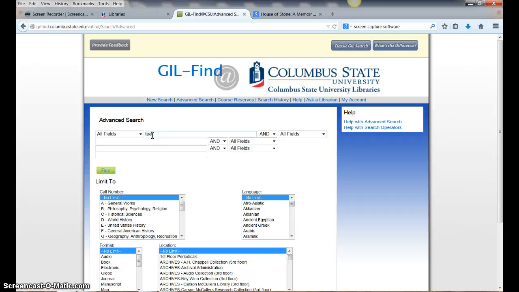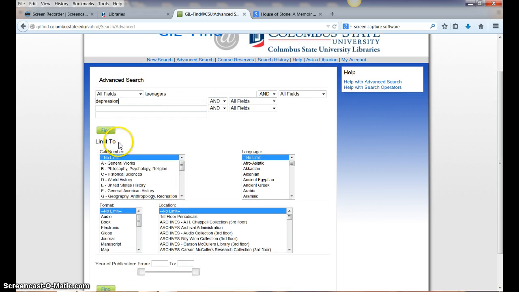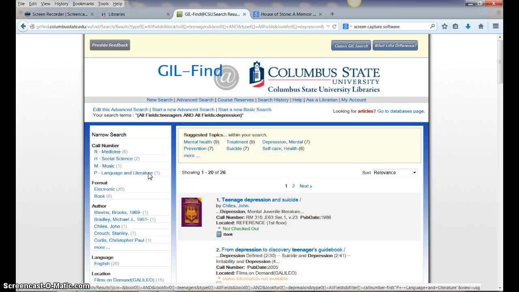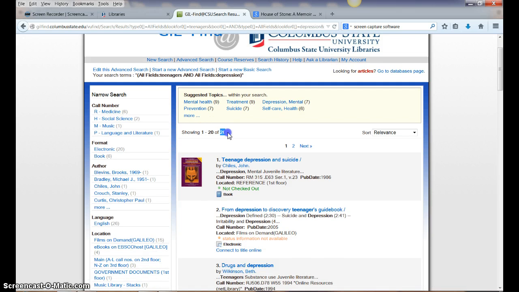We're going to say teenagers, and we get our Boolean field here, and, or, and not, and let's say depression. What you have here below, you can limit your search a lot of other ways. We're not going to go into this because it is very self-explanatory if you ever need to do that. But for the purpose of this example, we're going into Boolean terms. So our search statement is teenagers and depression. So let's choose find and let's see what kind of results we come up with. Okay, we have 26 results.